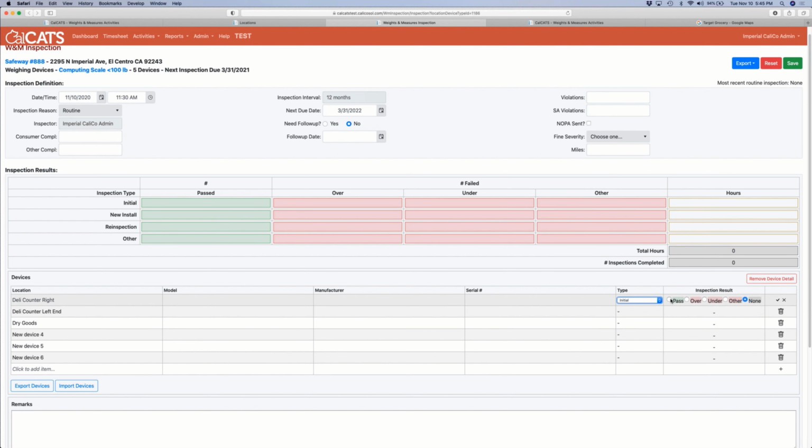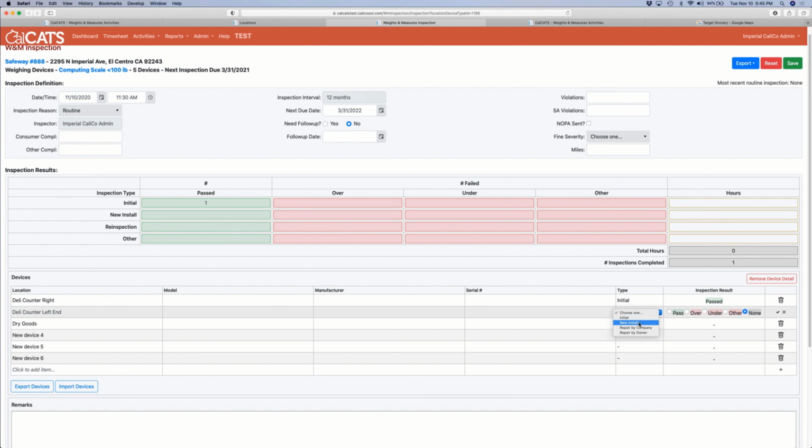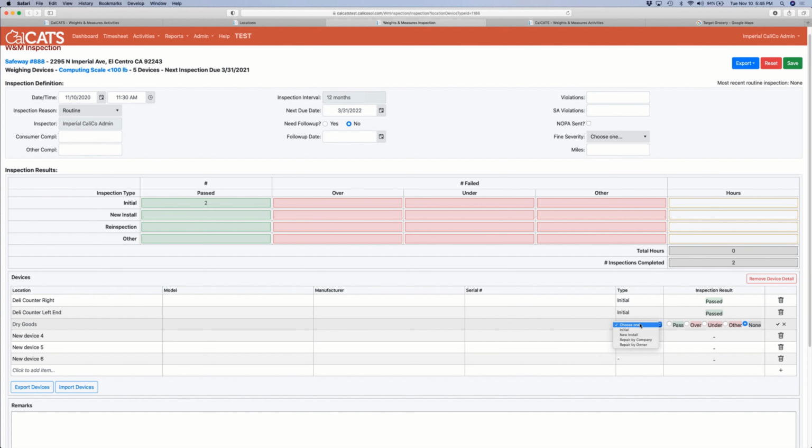So let's see, I'm going to do initial and it passed. This one was initial and it passed. But it could be that, during the last routine inspection, this dry goods scale was not in service. And so this might be a repair by company or repair by owner inspection.